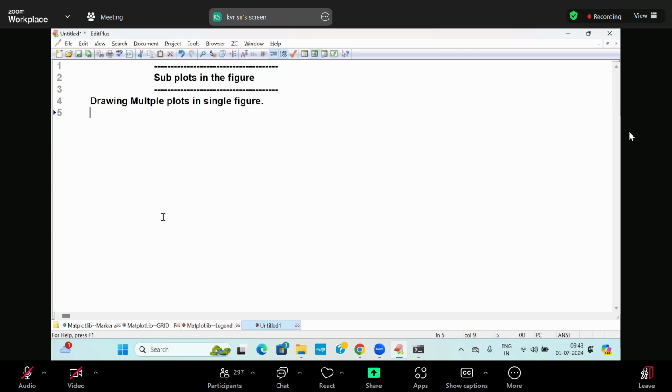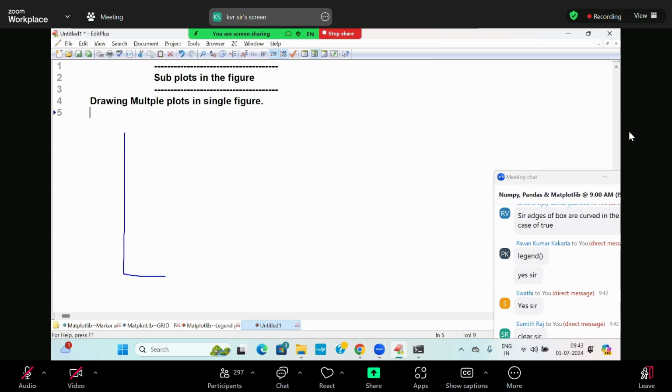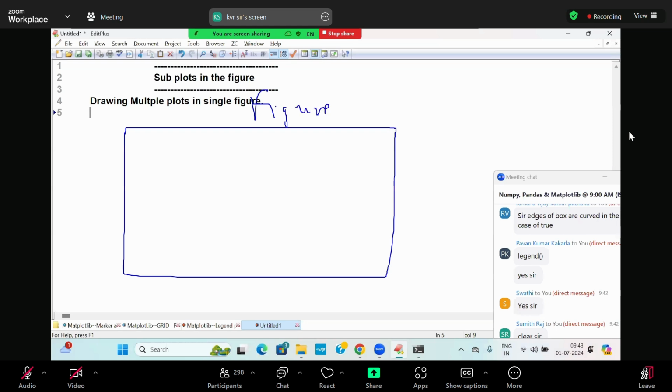In a single figure is called subplotting. Start with it. Already you know the skeleton of my graph. What is this known as? Come on. Figure. Figure is containing what?